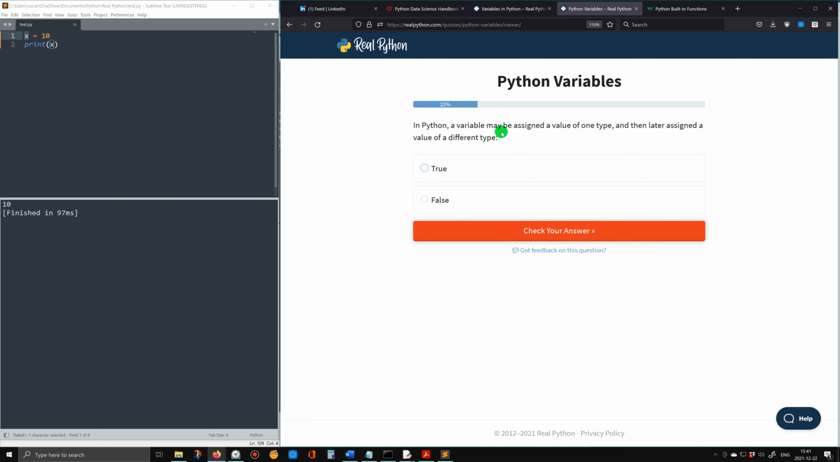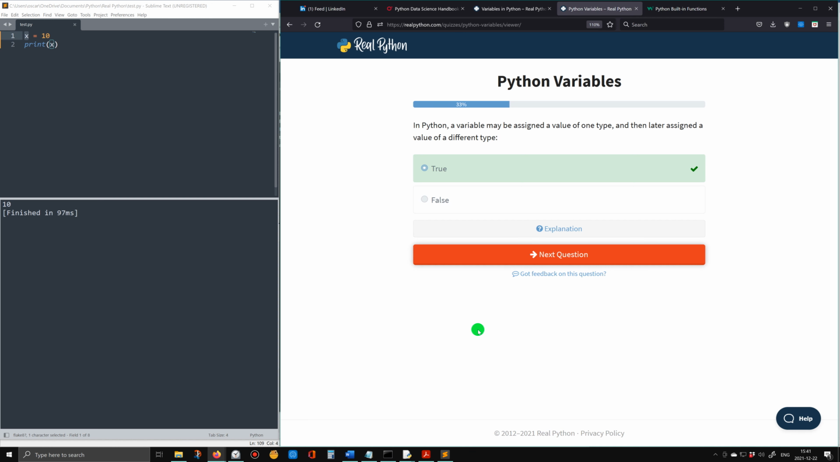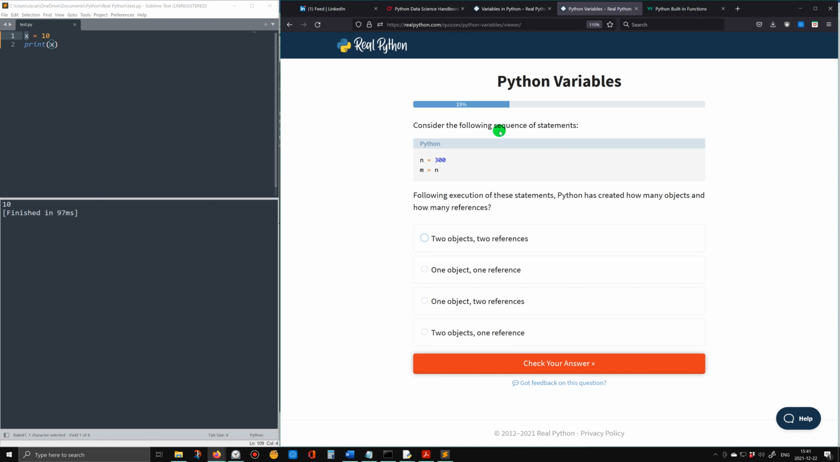In Python, a variable may be assigned a value of one type and then later assigned a value of a different type. That's true. So, an integer you can change to a float, you can change to a string. Consider the following sequence of statements: n equals 300 and m equals n. Following execution of these statements, Python has created how many objects and how many references?